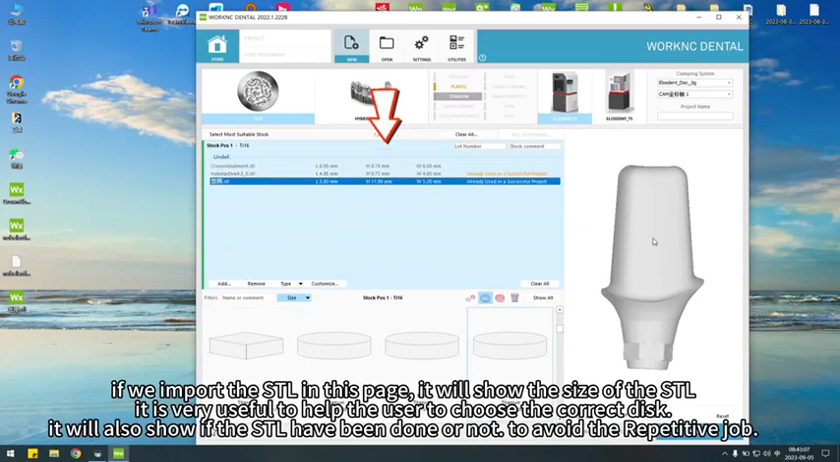If we import the STL in this page, it will show the size of the STL. It is very useful to help the user choose the correct disk. It will also show if the STL has been done or not, to avoid repetitive jobs.